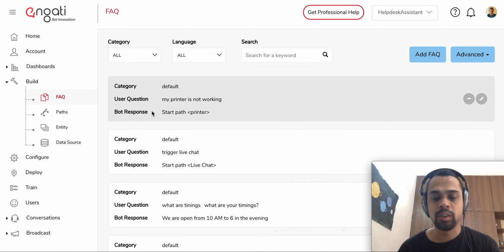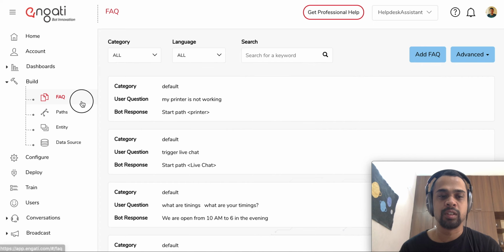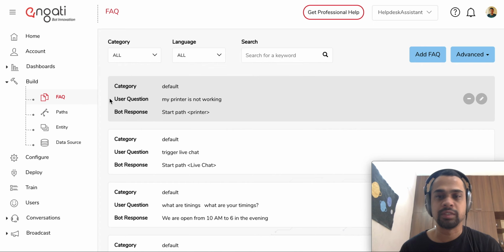So FAQ is nothing but automated responses. So this is where our proprietary NLP intelligence comes into play. So we have tried to simplify the user experience so that you can just add your questions to the bot and the bot will train on its own. And you don't need to worry about a lot of the NLP and machine learning aspects that goes on behind the scenes.